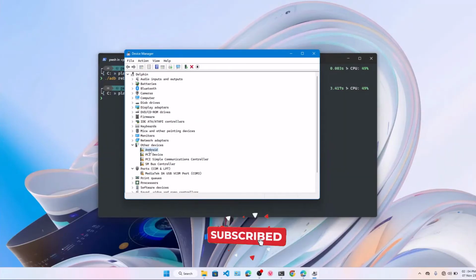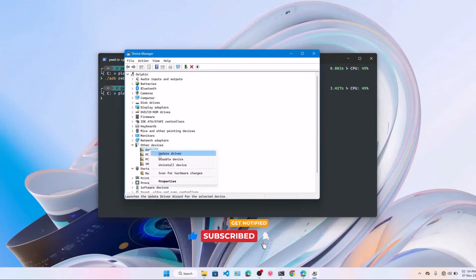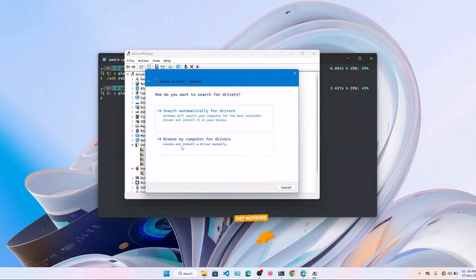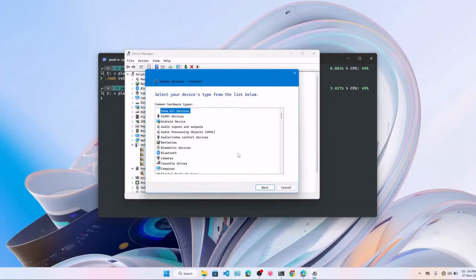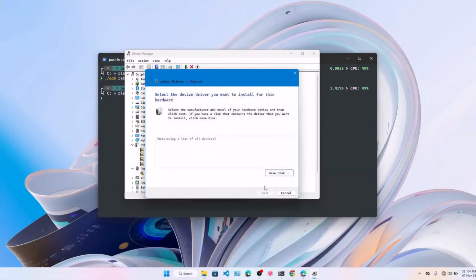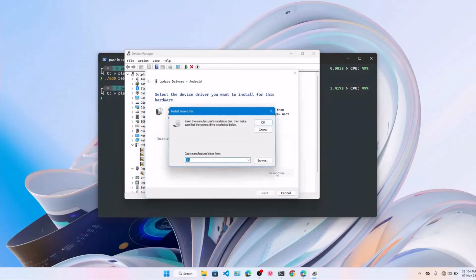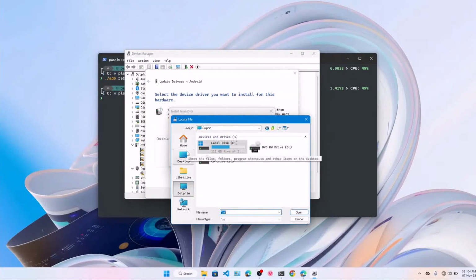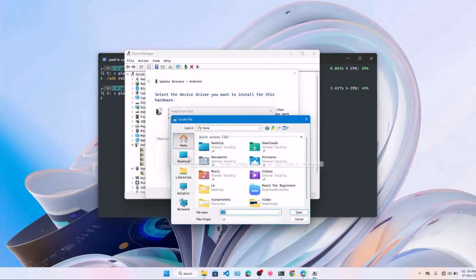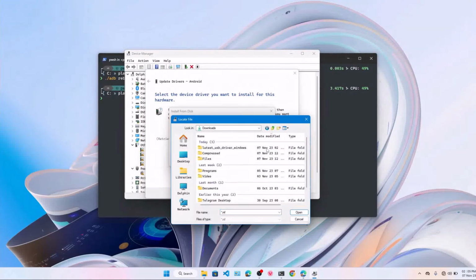Right click on the Android and click on update driver. Choose browse my computer for drivers and then let me pick from a list of available drivers. Select next and make sure you have it on show all devices. Click on have disk. Now click on browse. Now from here you need to navigate to the folder where you have downloaded the drivers. So I'm going to go to, I think, home. Yes, and then downloads. Now USB driver.